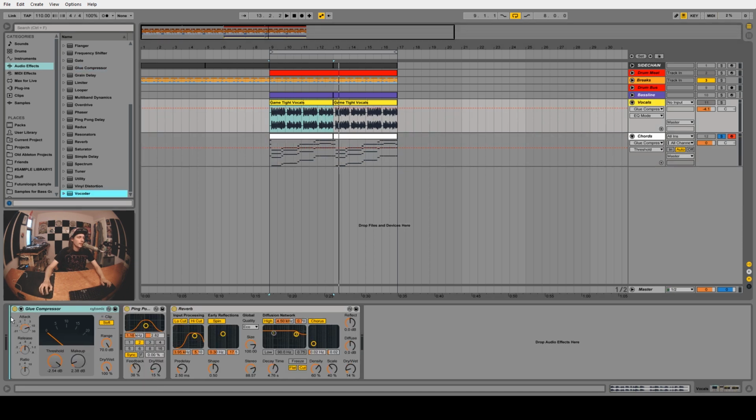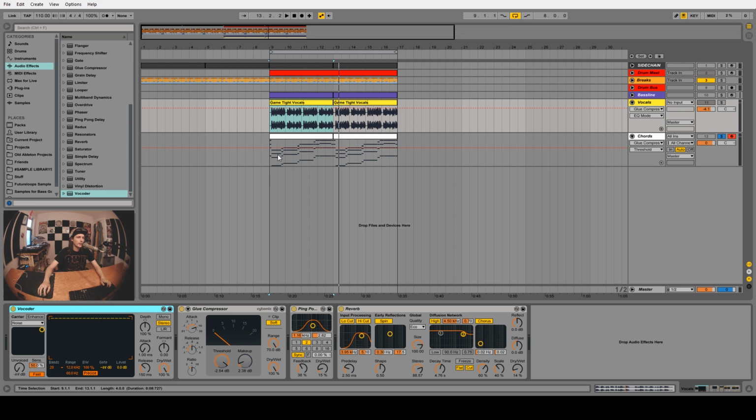So if you don't know what a vocoder is, basically it takes one signal and modulates it with another signal. So we can set the carrier signal to be an external source and choose anything in our project. But for this example, we're going to choose the chords that we've just written there. And now we can play the vocals with the chords muted. And it sounds like this.